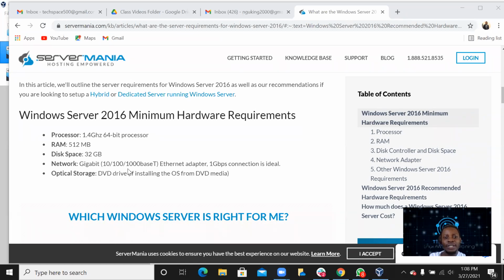Then network speed, the Ethernet adapter. You want a minimum of 10 to 100 or 1000 base, 1 gigabit per second. That's what is required. Then the DVD drive: it's like having a CD that you plug into the machine to install Windows 2012, but we're not using that, we're using an ISO image that you download. A DVD drive is required because it makes the installation faster.